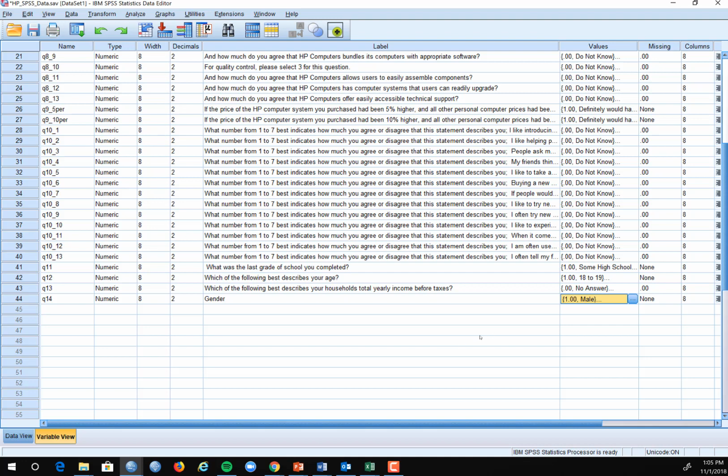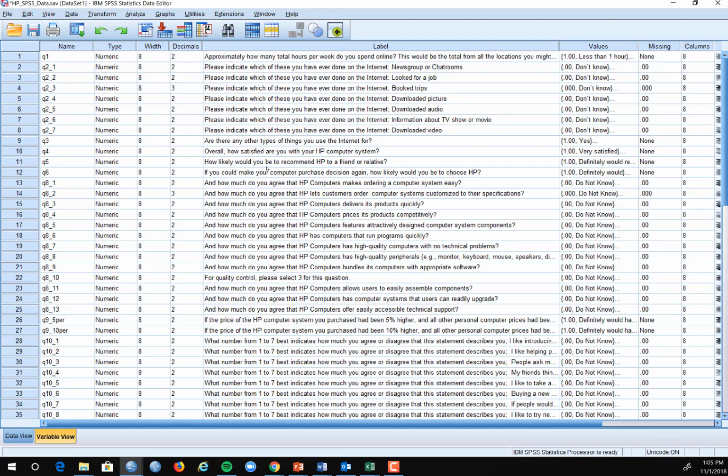Okay, so let's get a little bit of practice at looking at the data. And one of the first things that we're going to want to do in any kind of data analysis is data cleaning. So as I'm looking at my variables, if you look down here to question 8.10, it says, for quality control, please select 3 for this question. So this was a quality check question. Anybody that doesn't select 3, we're going to want to eliminate them. And so again, this would be part of the data cleaning.